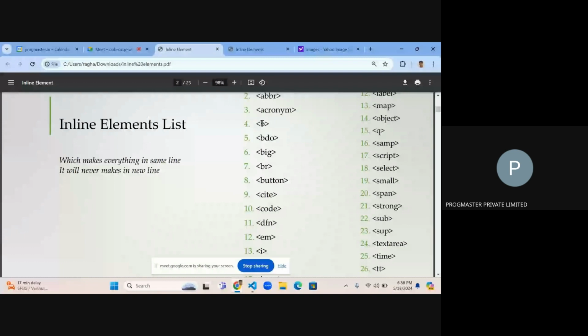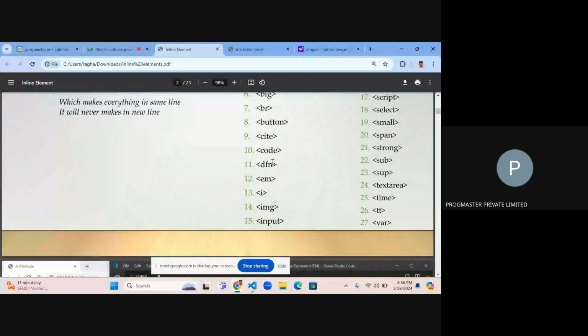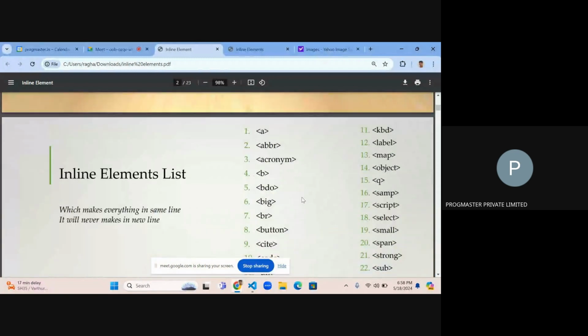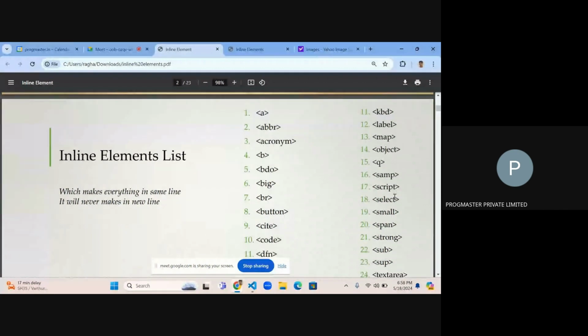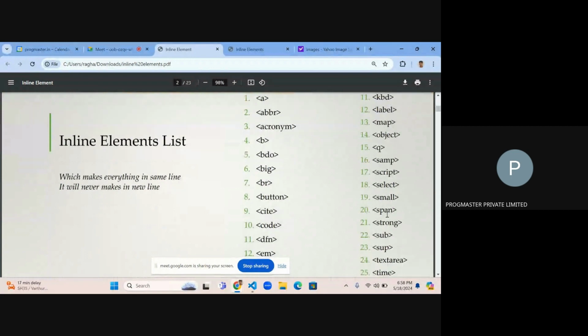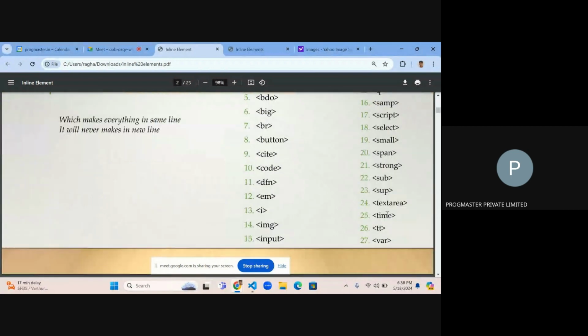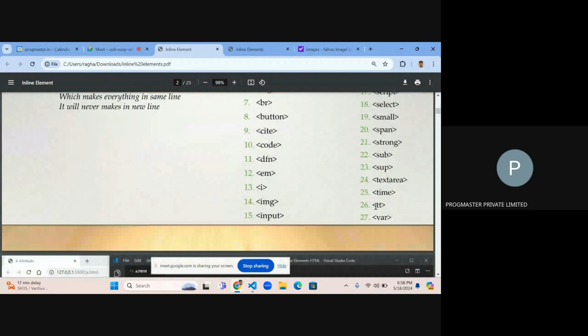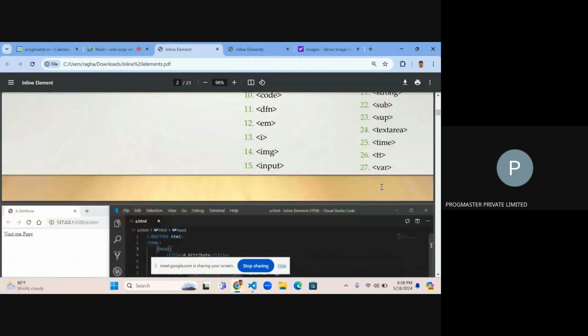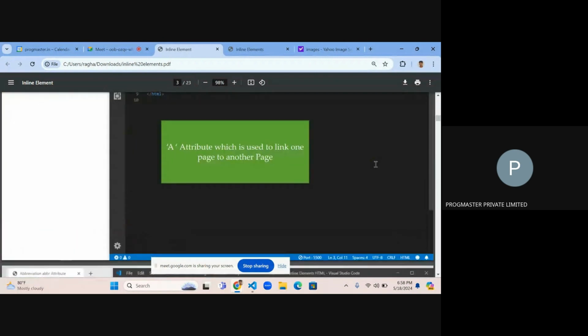Abbreviation tag, and then bold tag, bidirectional override tag, break line tag, and then button tag, cite tag, code tag, definition tag, emphasis tag, italic tag, image tag, and then keyboard input tag, label tag, map, object and all in JavaScript only. Quotation tag, sample tag, script also JavaScript only. Select tag, small tag, span tag, strong tag, subscription tag, text area tag, and then teletype text tag, variable tag. N number of tags we'll discuss, right?